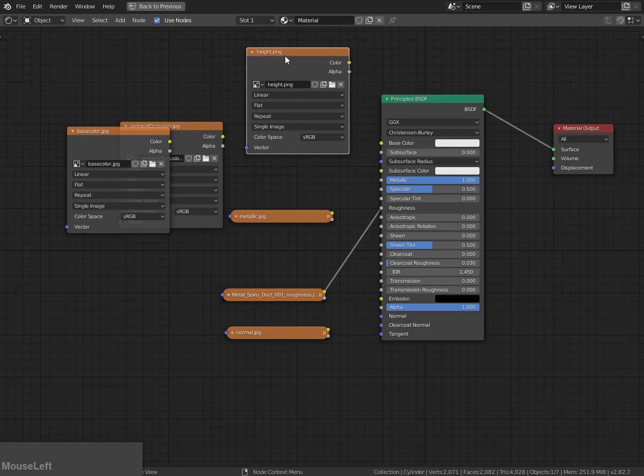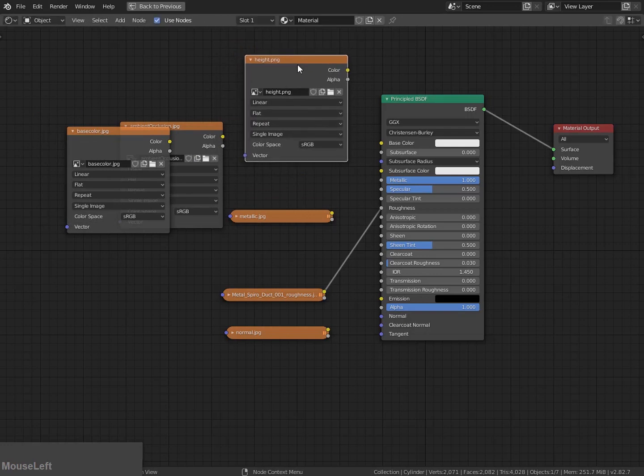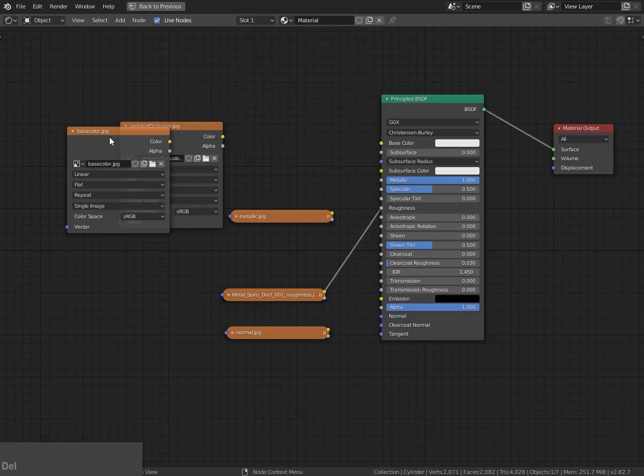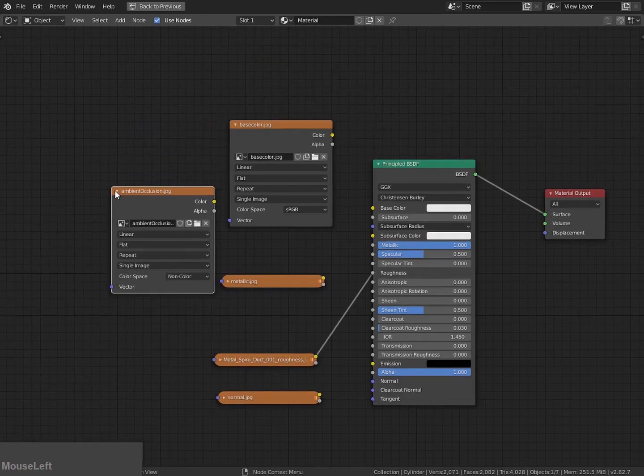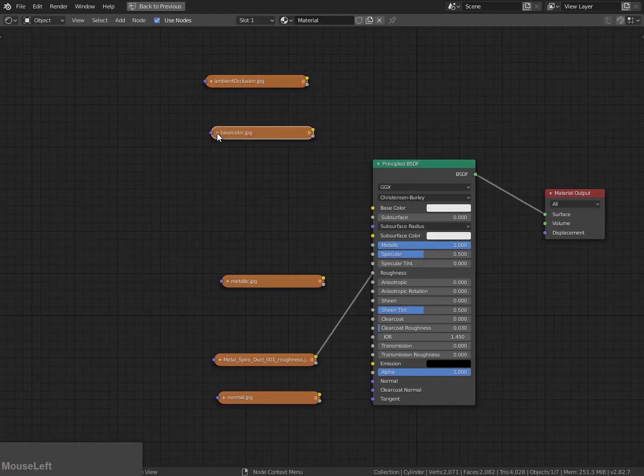Height, we're not actually going to need this now. We're going to use that with displacement. So I'm going to go ahead and delete that. Base color, we're going to stick with sRGB because it's going to go into the color slot here. And then ambient occlusion, we'll switch this over to non-color as well. We'll collapse all of these.